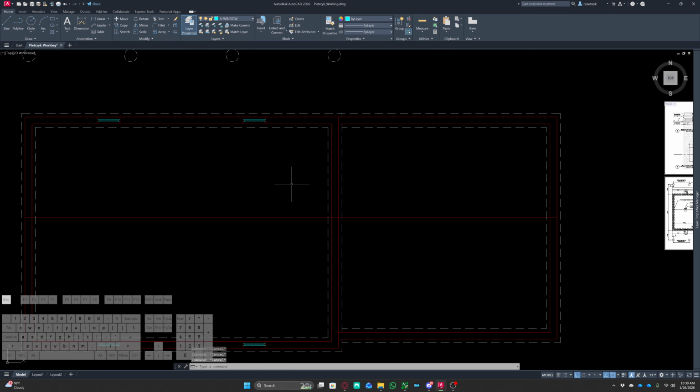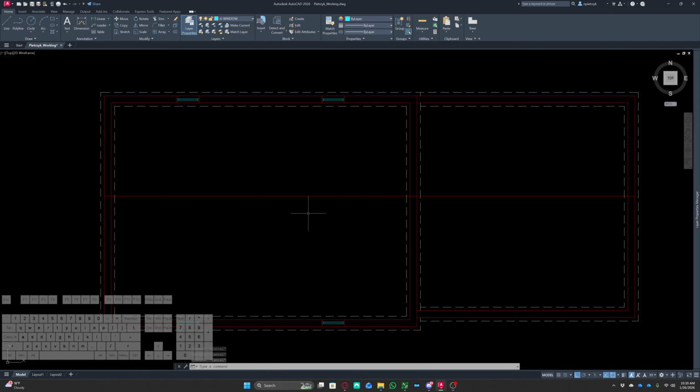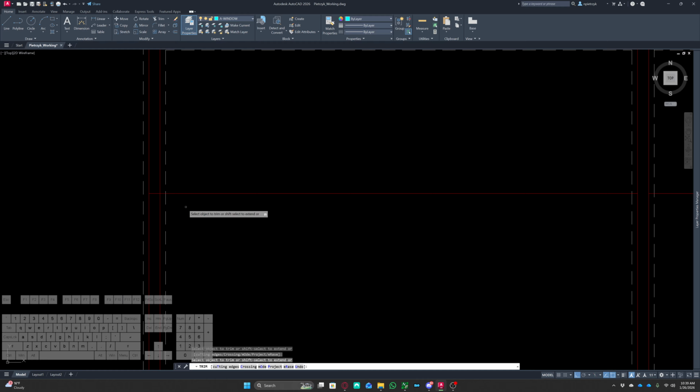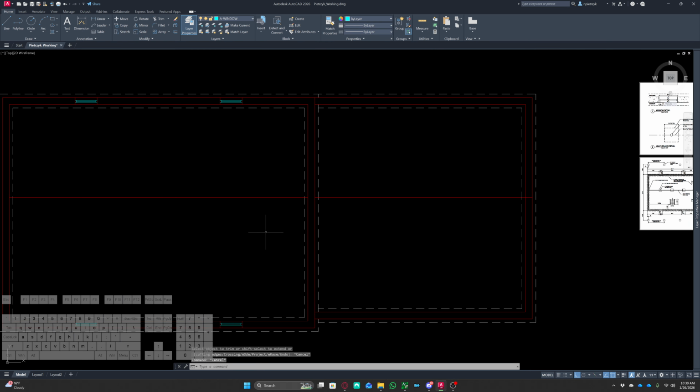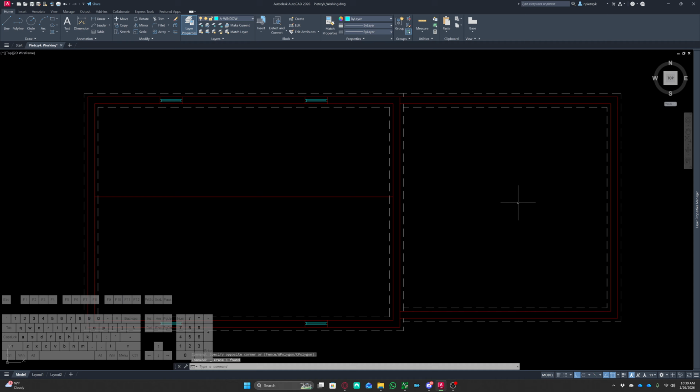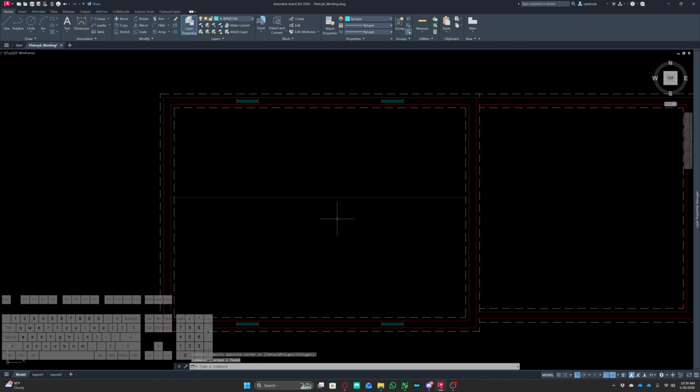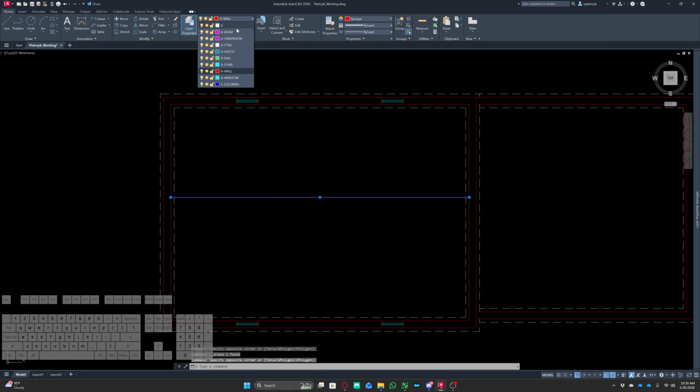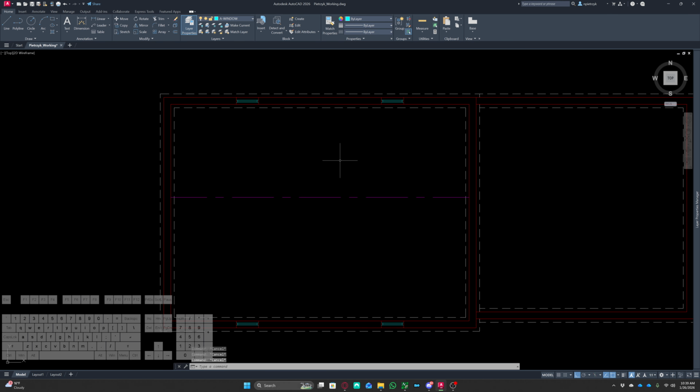I'll double check this one here. Great. I'm going to perform a trim command and clean up the insides of those there and there, and then simply delete that extra extension. I'm now going to select this line and make sure it's on my A beam layer. Just like so.